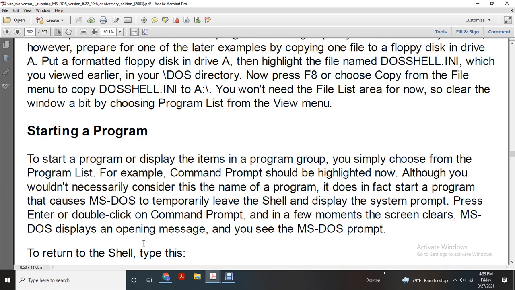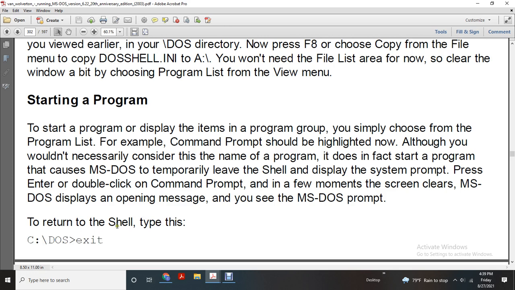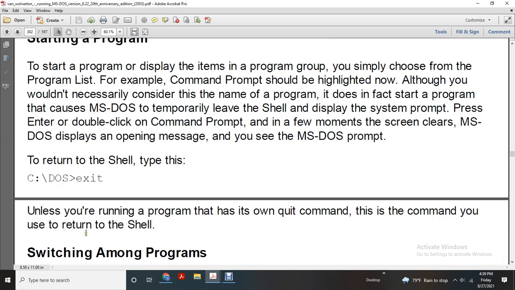For example, the Command Prompt should be highlighted now. Although you wouldn't necessarily consider it the name of a program, it does in fact start a program, which tells MS-DOS to temporarily leave the shell and display the system prompt. Press Enter, or double-click on Command Prompt. After a few moments the screen clears, MS-DOS displays an opening message, and you see the MS-DOS prompt. Return to the shell by typing exit. Unless you return to a program that has its own quit command, you use the exit command to return to the shell.